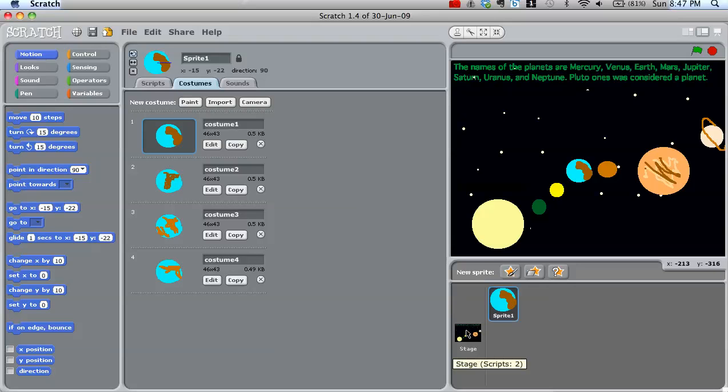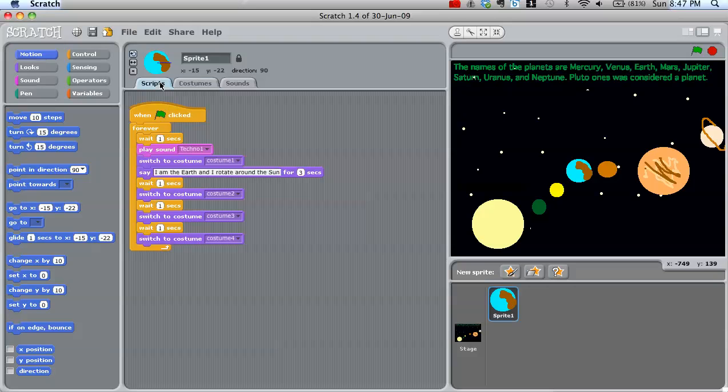So again, you'll have one background or stage over here. Of course, when you click on it, there's actually 4 there. You'll have one sprite, which is the Earth, and there'll be 4 different views of it. Next thing you need to do is change the script. You need to tell the Earth what to do.